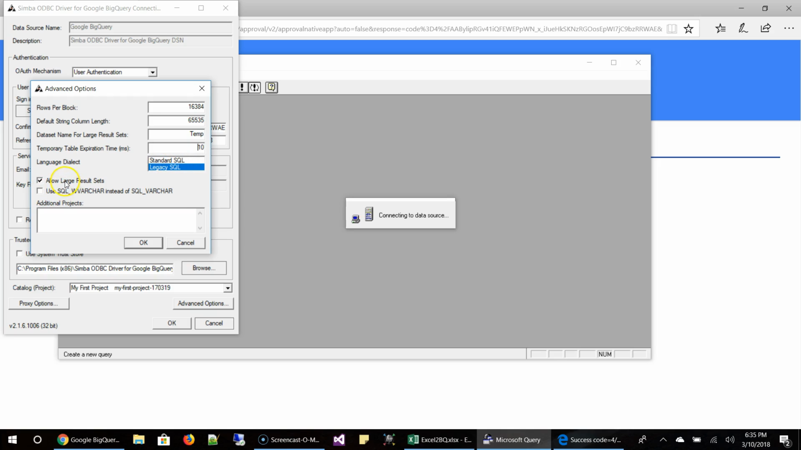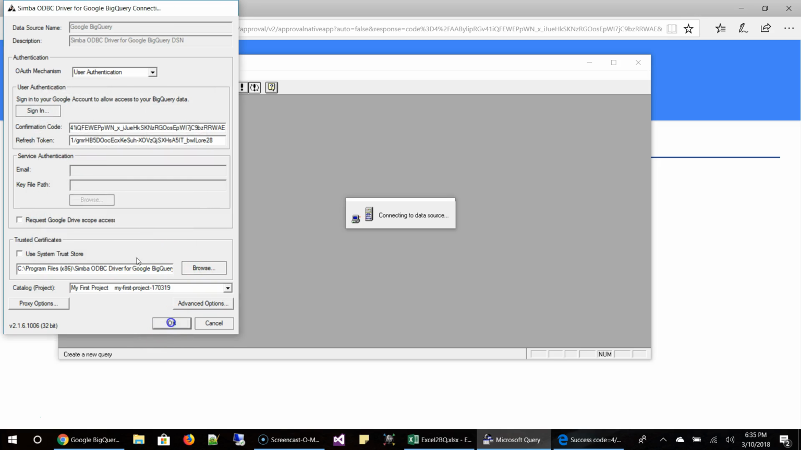If your query is going to return a huge number of rows, you can choose allow large results and then enter a data set name for this, and then a temporary table expiration time. I think it is going to create some kind of temp table when it does. So we'll find out in a later session how this driver works. For now I'm going to keep it. Let's say I will give it as generously as 30 seconds just in case for large results. Click OK. Now let's go here.